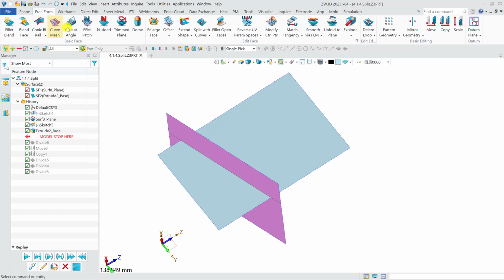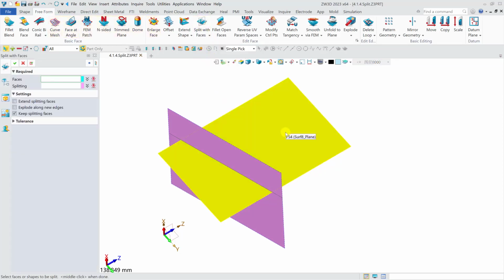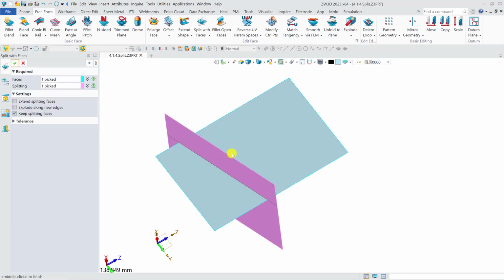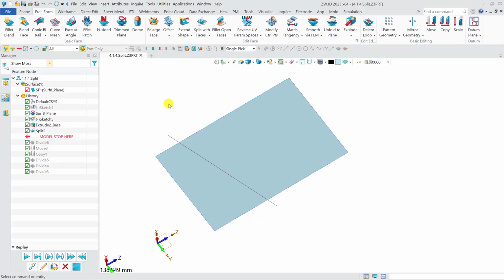Now, I introduce the split with face command. This command is similar to the split with line command. Just select the surface and split face and then confirm. The surface will be split. The only difference is you can uncheck the Keep Splitting Faces option to blank the splitting faces like this.